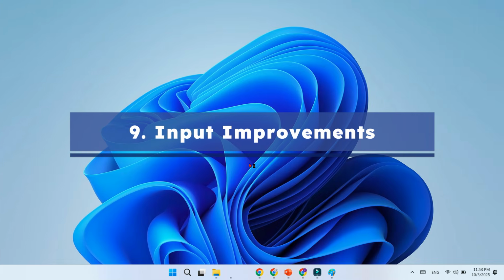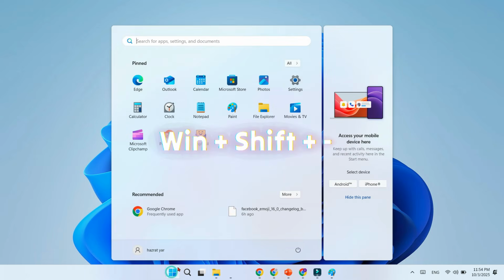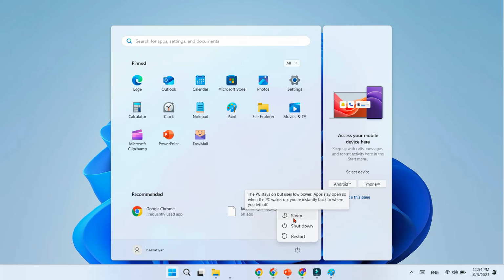Input improvements. You can now type dashes quickly. Press Windows plus minus for an N dash, and Windows plus Shift plus minus for an M dash. And after sleep mode, your touchscreen will respond more reliably.